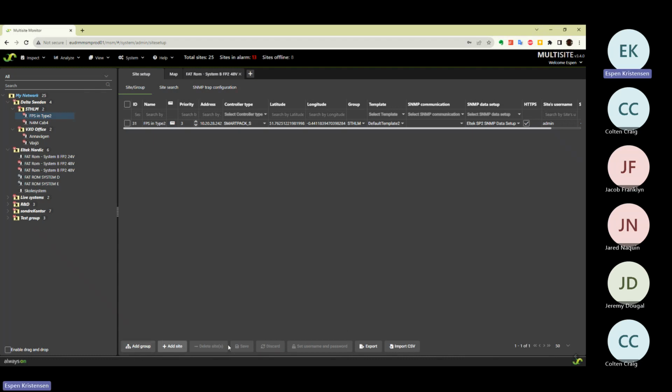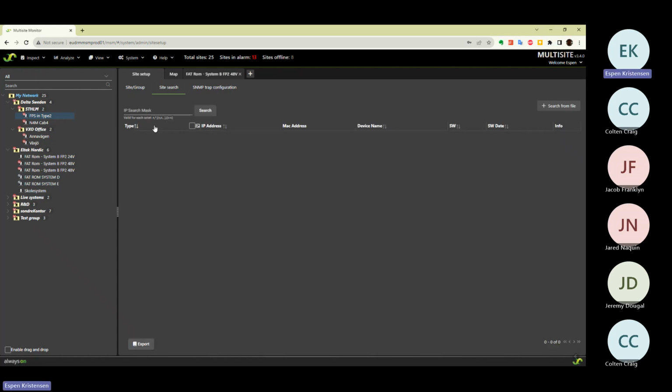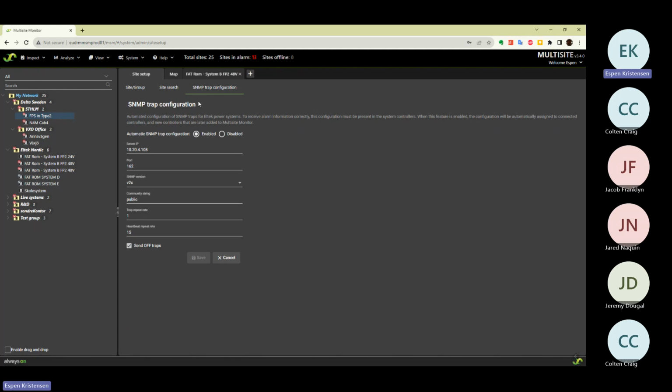And you have the ability to add a group, add, delete, and of course do all the necessary operations. You can search for a site based on IP address or name or whatever. And you can also set up the server address for the SNMP trap receiver that can be distributed to the controller so that they send the traps to the correct IP address.